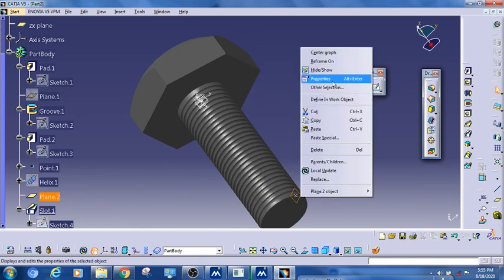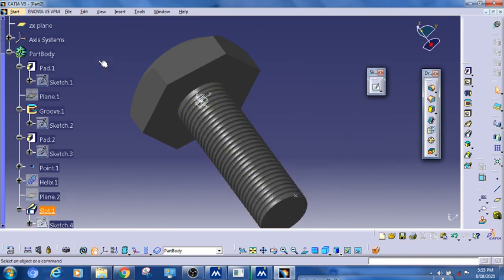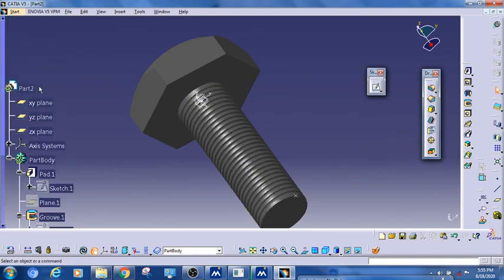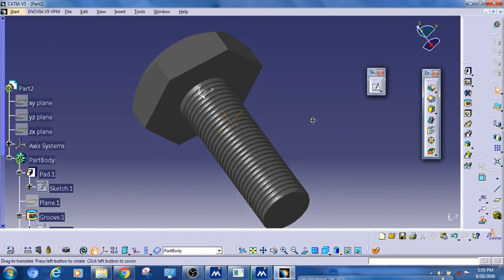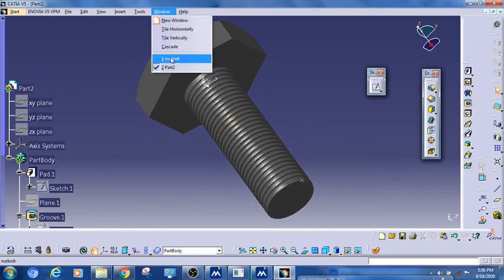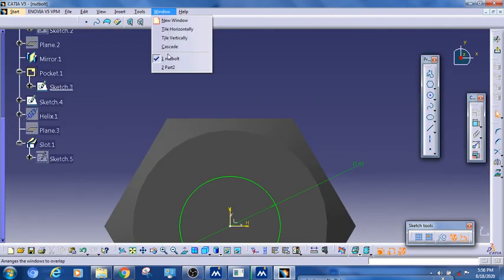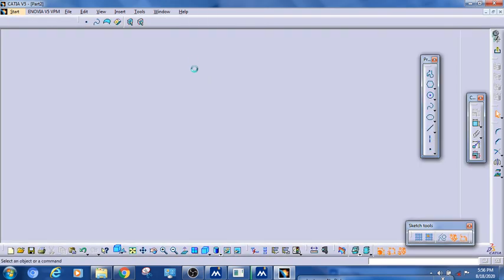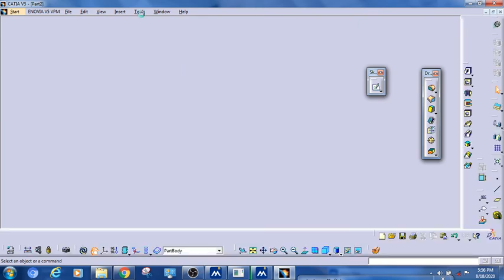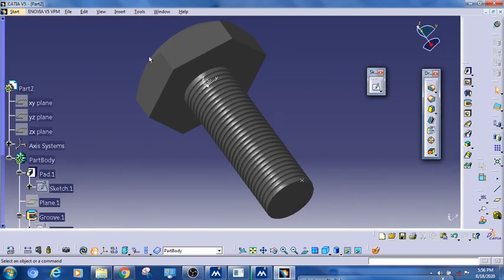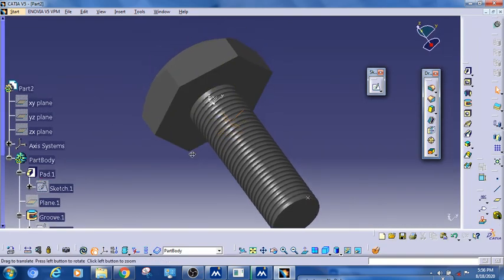And if you want to hide, select hide. Select hide. And I want to turn off the 3 planes. Select, right click and hide. Now you can see the nut and bolt. In the next tutorial we will see the nut and bolt assembly, how to assemble nut and bolt.